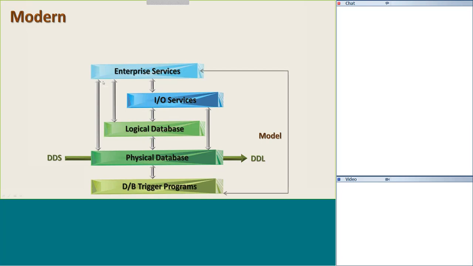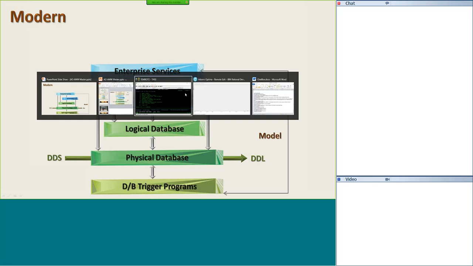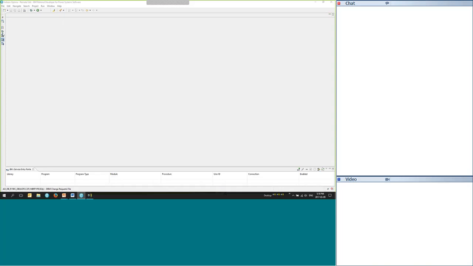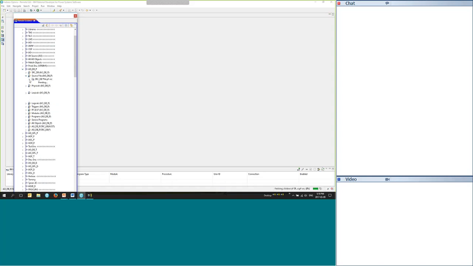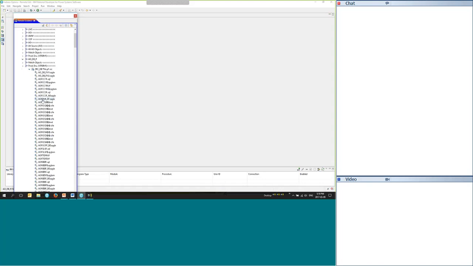Okay. We're talking about I/O services. Now, when I discussed I/O services with you, and I discussed the parameter lists, one should try and keep them as consistent as possible. I'm going to just open a source code for an I/O server, just so that we can see what I was talking about at the time.